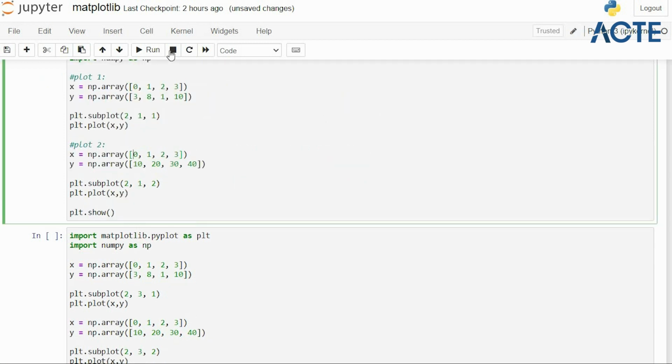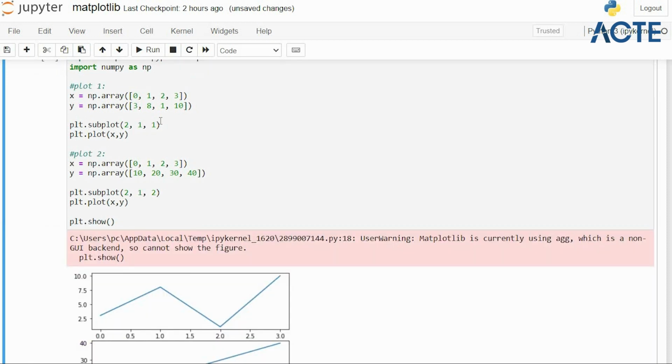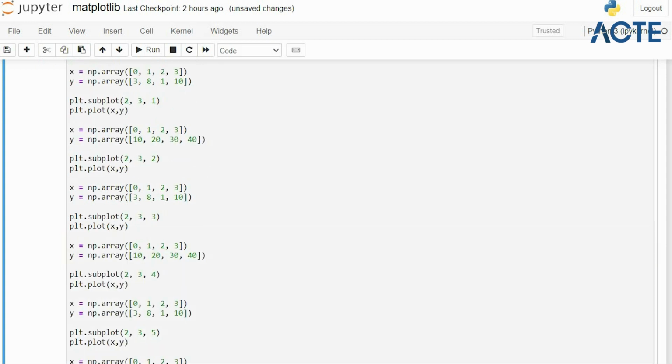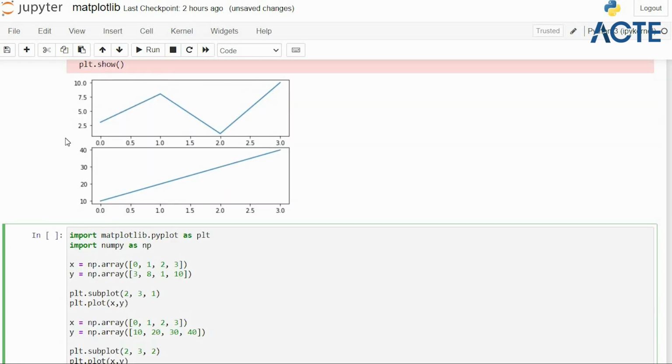So in this I had taken 2 plots again. So these are the 2 plots which I had taken. So these are the values how it has gone. So we can check another example. So we can take multiple arrays also for plotting.